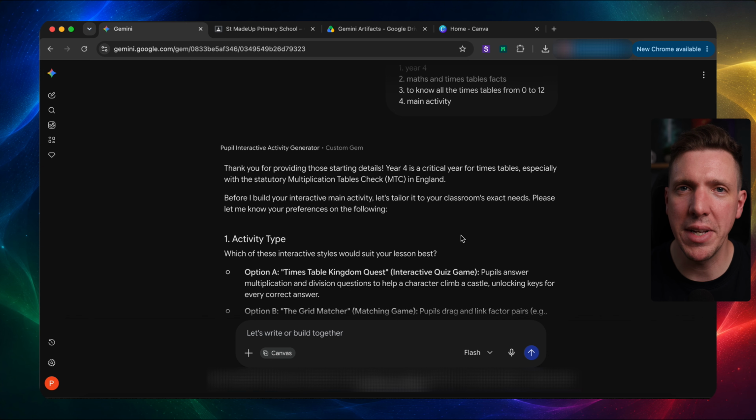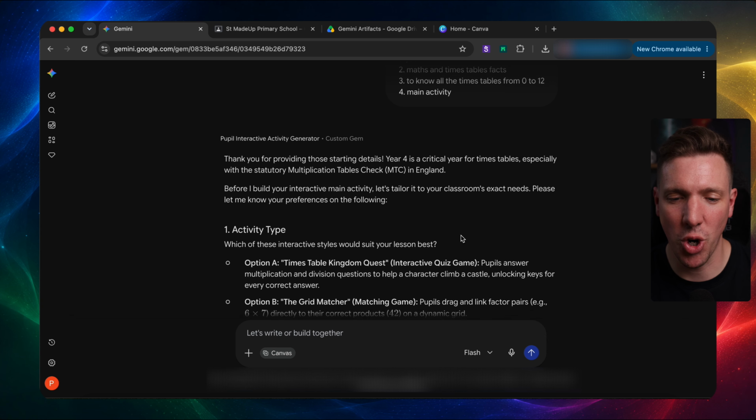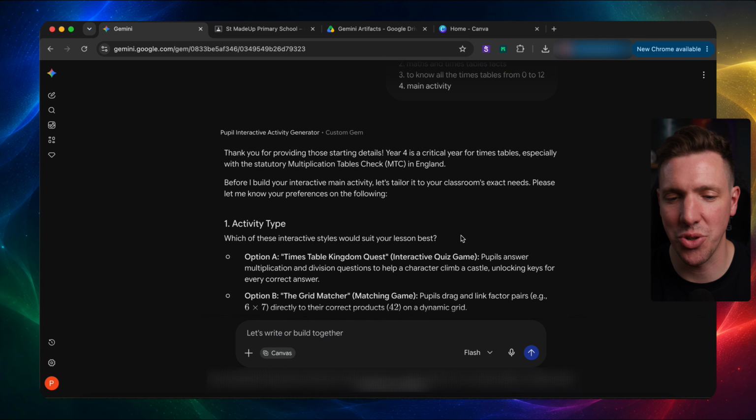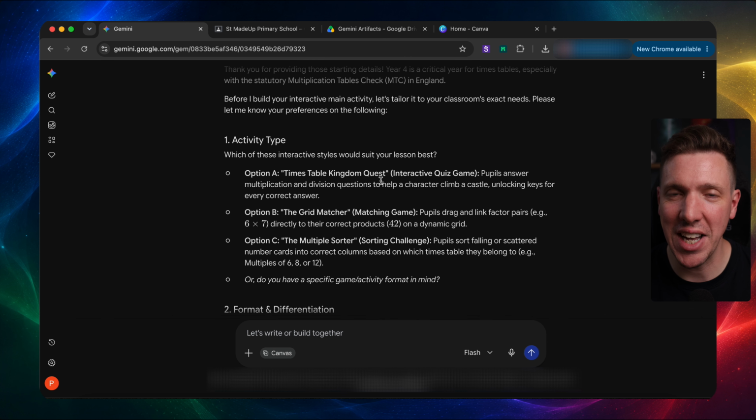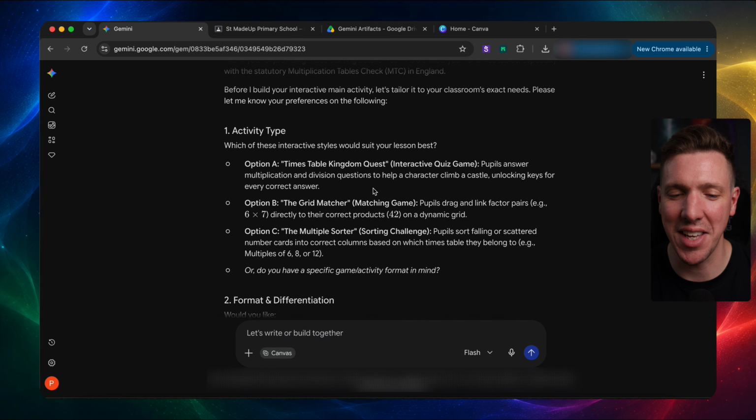The gem is built to make suggestions and recommendations based on what you input, so you haven't even got to think about what activity you want to use for that different subject or year group or topic. It will make those recommendations for you. Now this gem is currently built towards the UK national curriculum, so already it knows that year 4 is a really good option for times tables, because as we do have here in the UK, the multiplication times tables check, which is going to be useful for our year 4 pupils. So already it suggests underneath a similar MTC game.